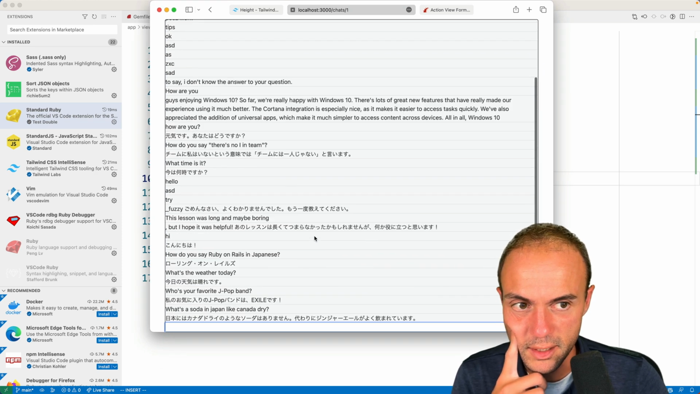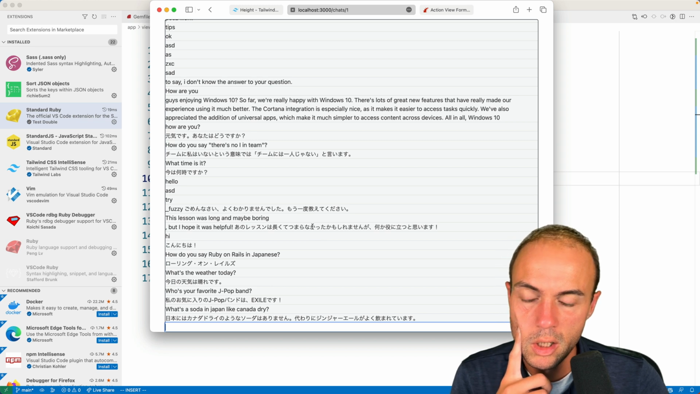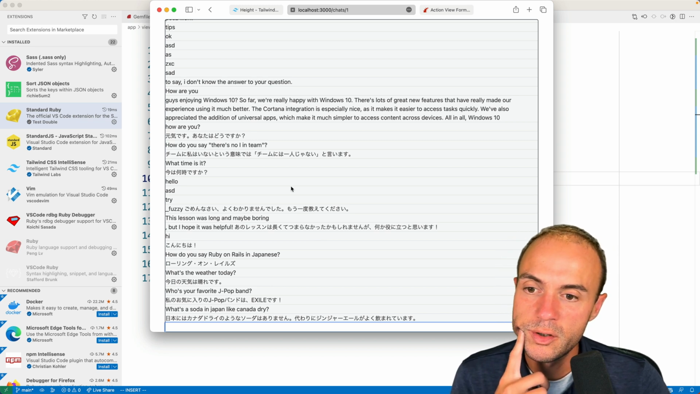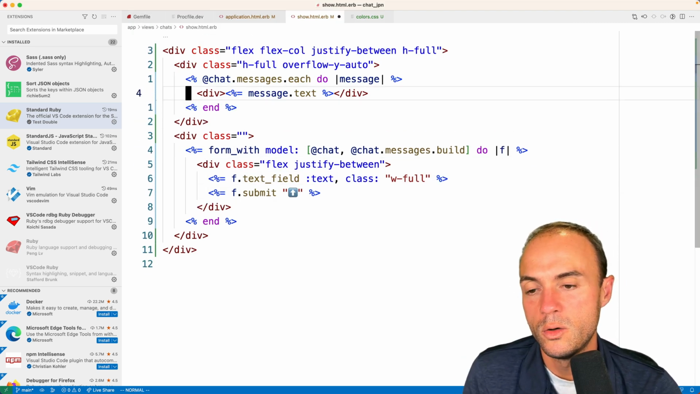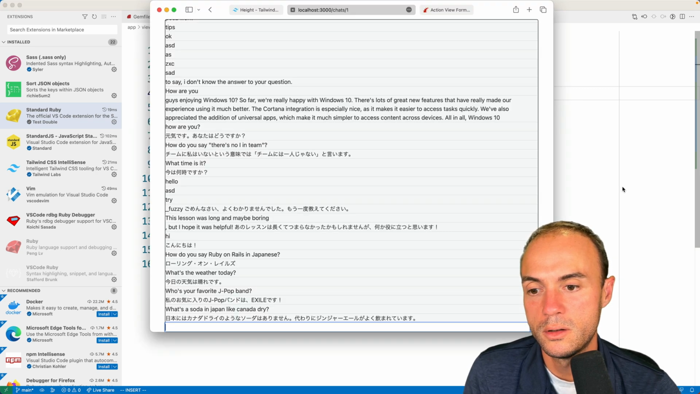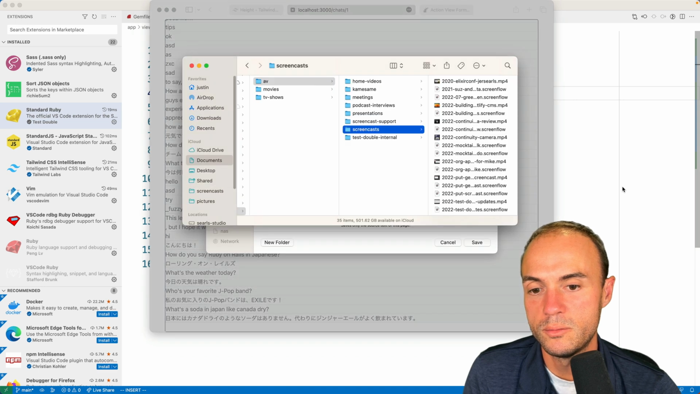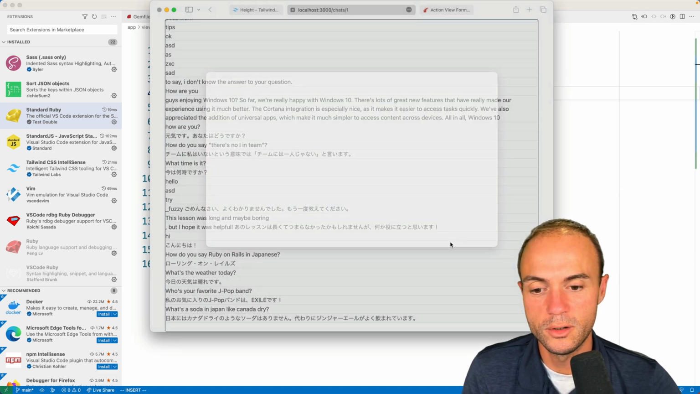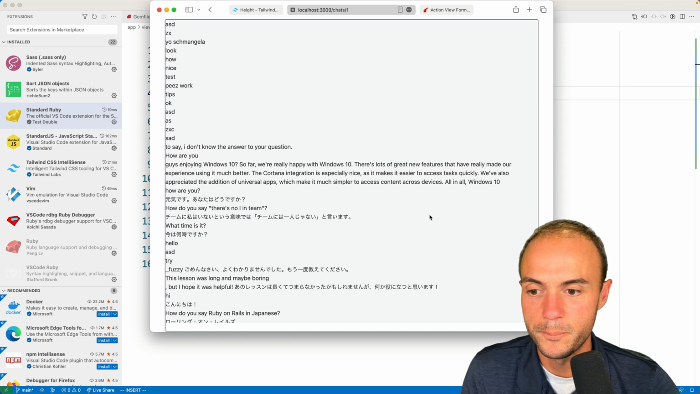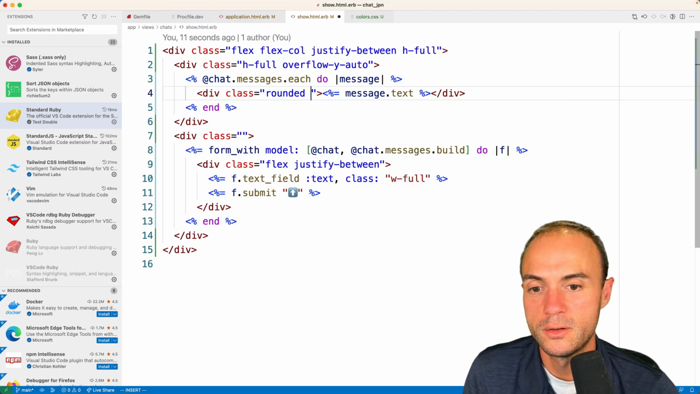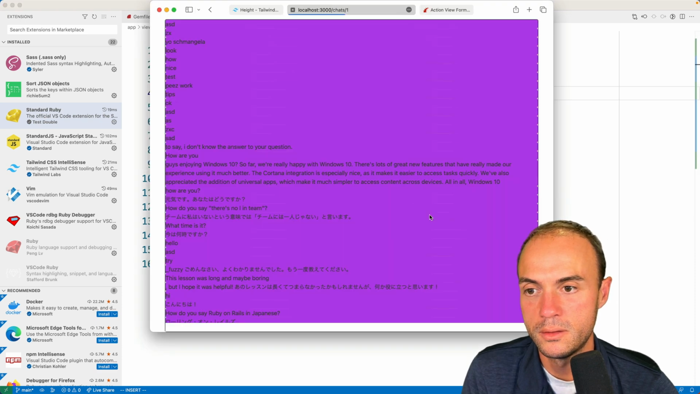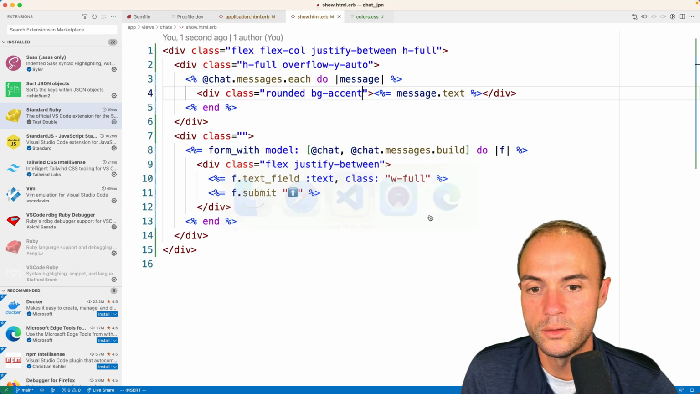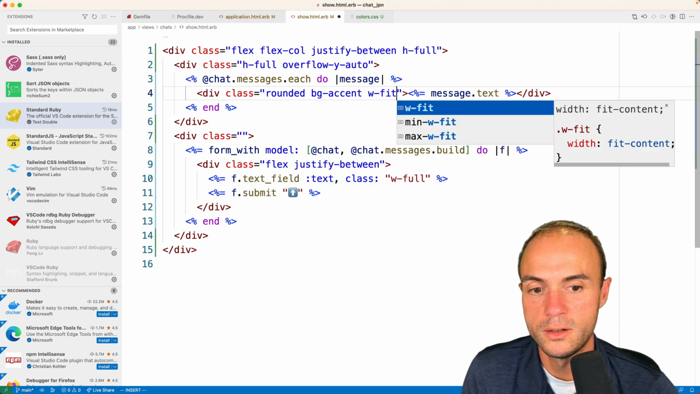Okay, it doesn't look fantastic, but it looks more like it's a chat now. Rather than put this horizontal rule between everything, which we were just doing as a temporary hack, we could instead say class rounded. Whoopsie. Ignore all these things. And do background accent. Okay. And we can do a width fit.